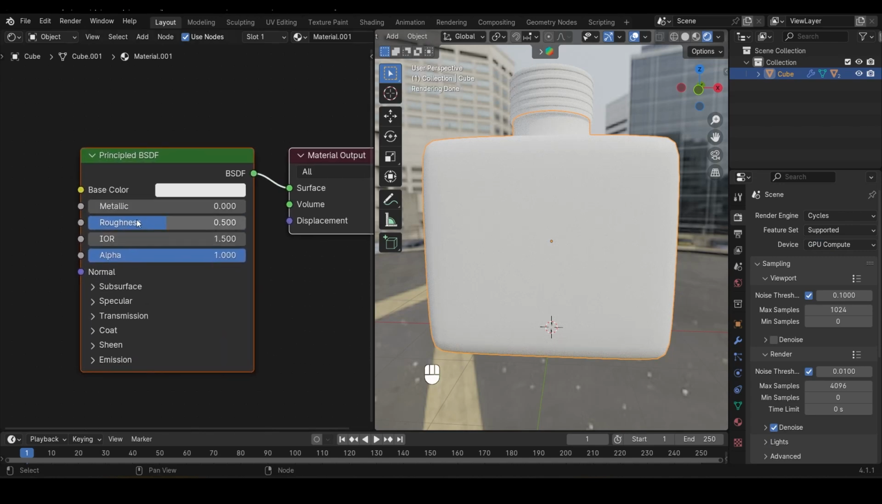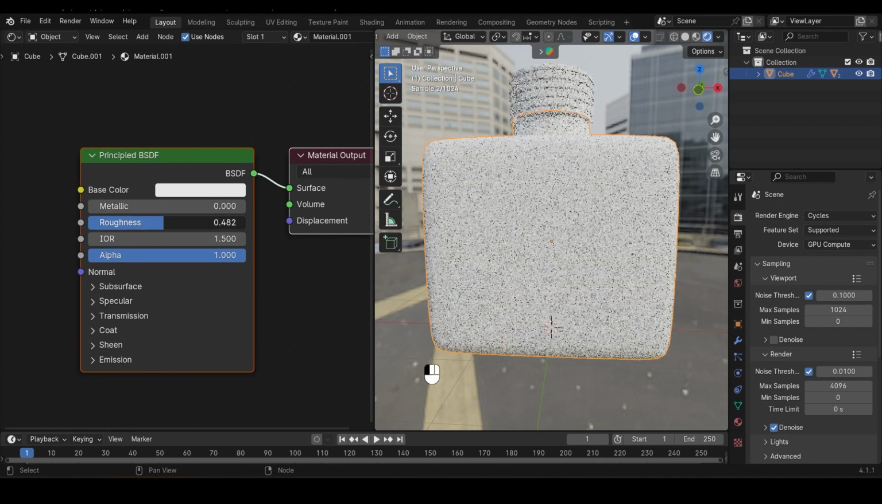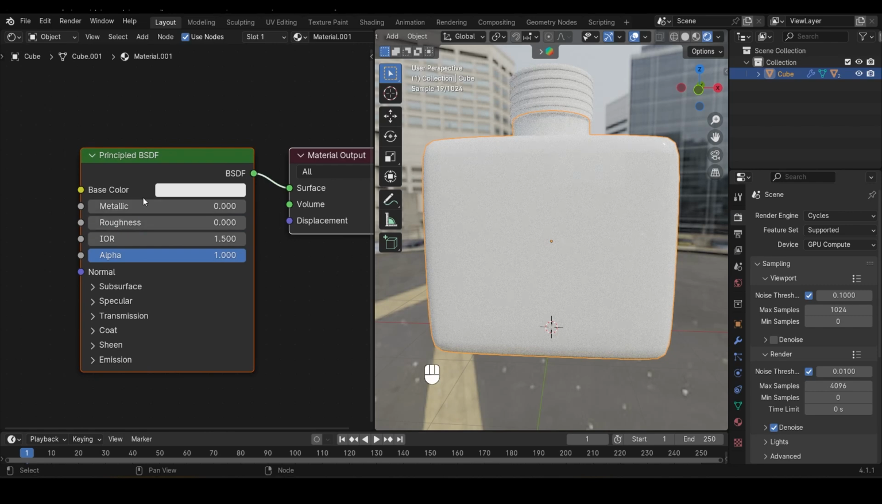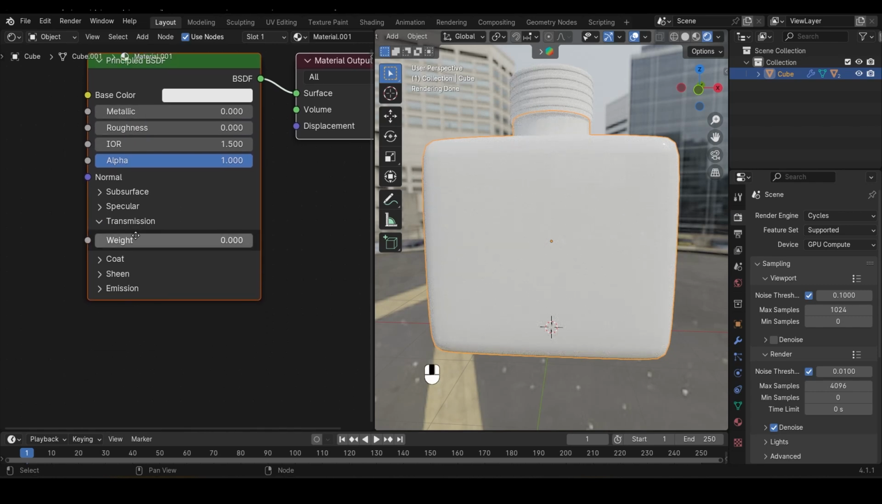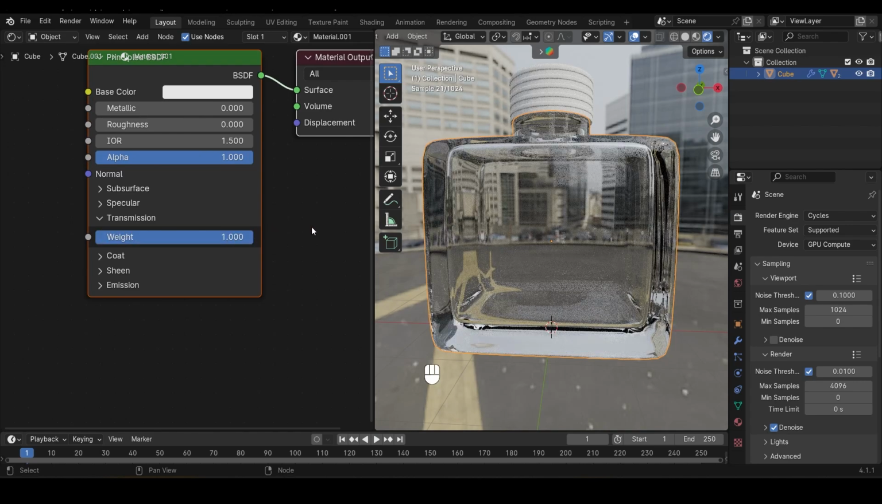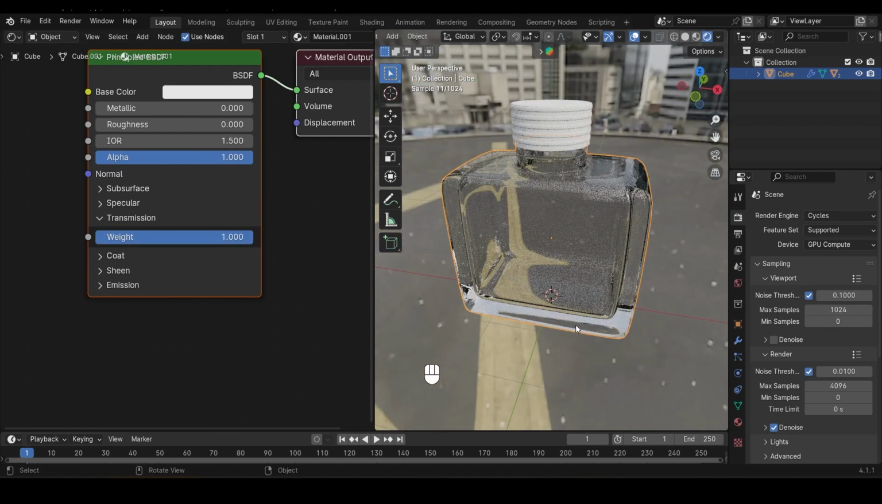Now, select your perfume bottle and let's add a new material. Start by reducing the roughness to zero. This will make the bottle perfectly smooth, giving it a nice glossy surface. Next, under the transmission setting, increase the transmission weight to 1. This makes the bottle fully transparent, simulating the look of glass.